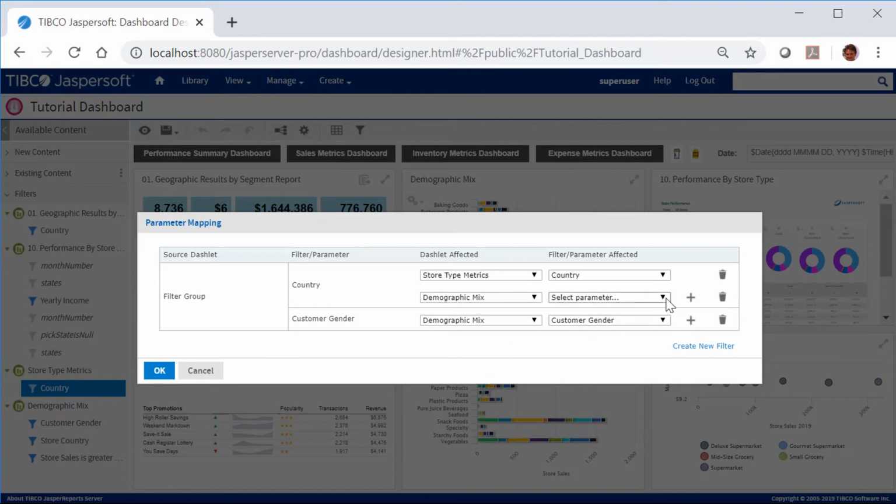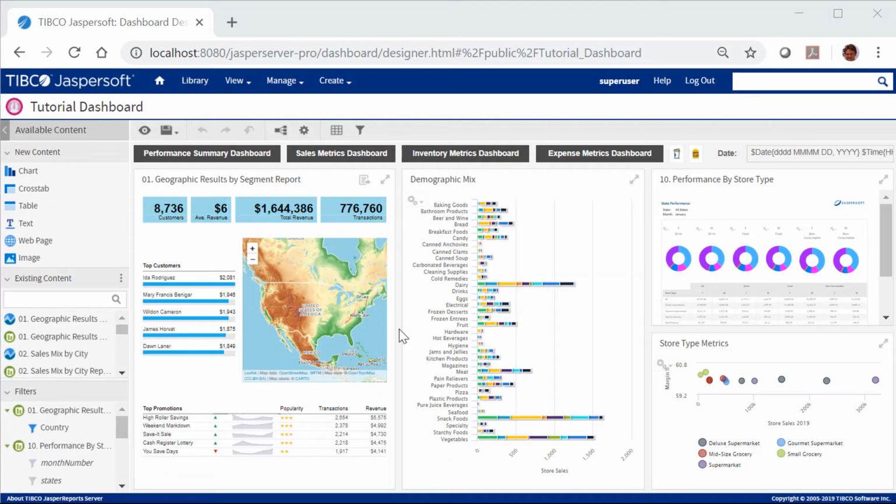Notice that when you mouse over the label names, you will also see its associated parameter name. This parameter name is available for use in text dashlets, dashlet title bar strings, and used in hyperlink actions.